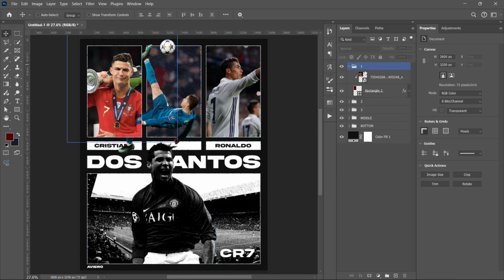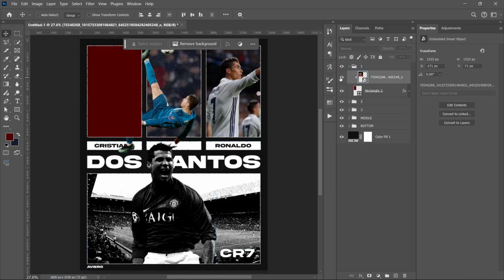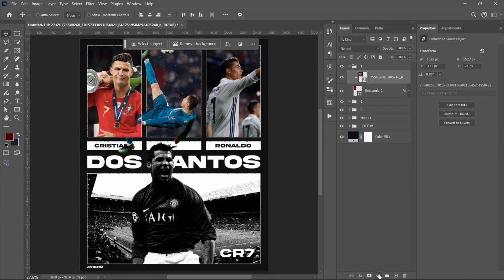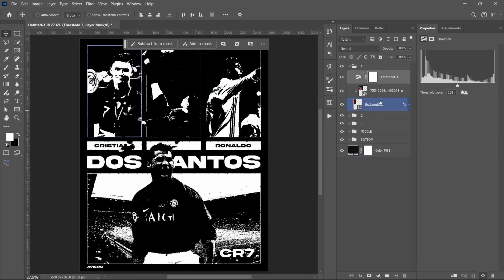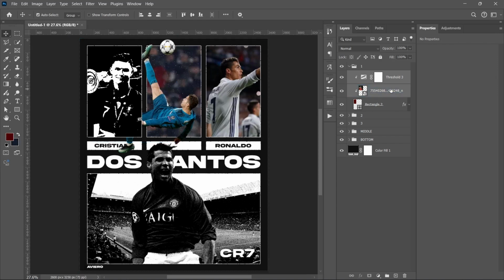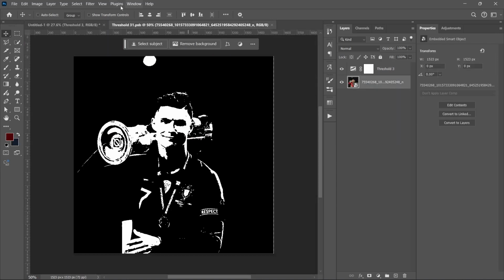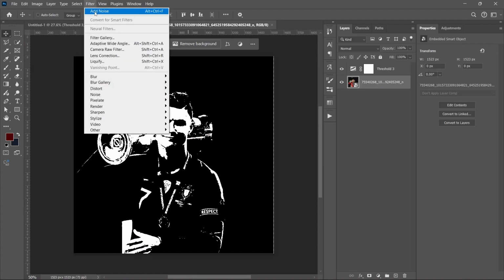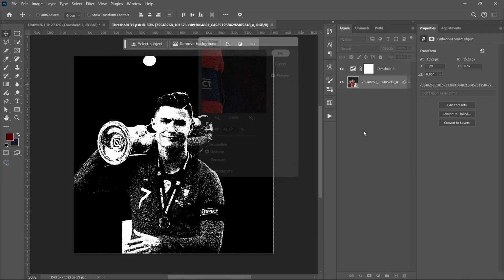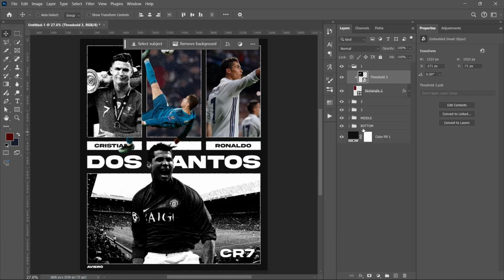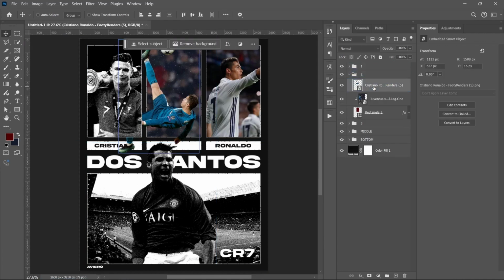Alright, so we'll go to the top layer, select this Ronaldo's image, come down here, create a threshold adjustment layer, clip it, select the two of them, turn them into a smart object, double click, select the Ronaldo's image, click on filter, add noise, click OK, press Ctrl S and Ctrl Shift W to go back. Alright, do the same thing with all the images.